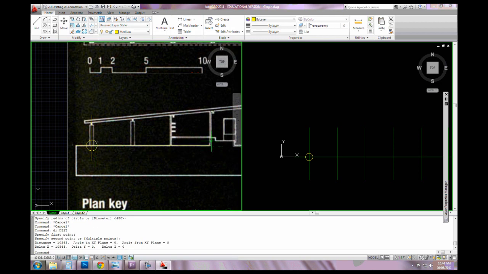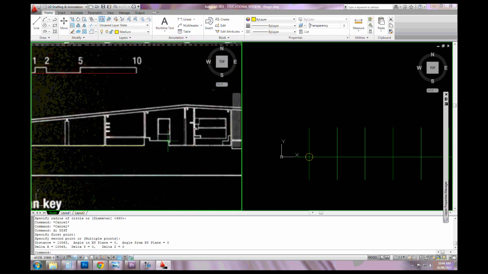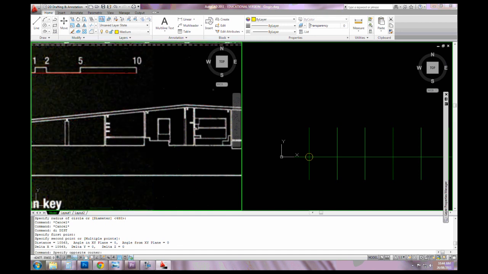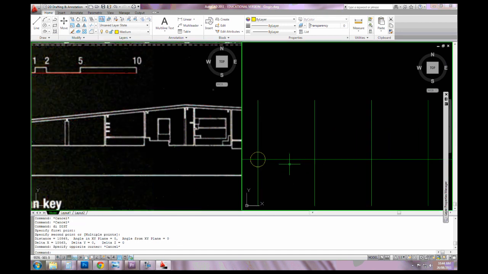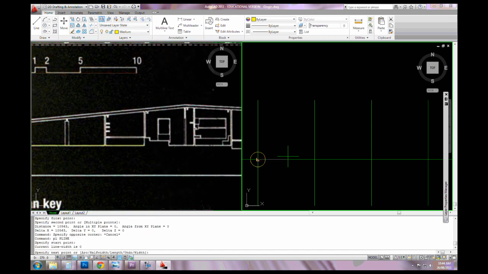out to this rise in the section line there, and I can measure it off. So I can see that that distance is 10,563. I can just jump over to here and go PL enter. Following the commands, I specify the start point by snapping onto that datum location, and then I write in 10,563, hit enter, and if I'm happy with that as the only command I need to do, I'll hit enter again.